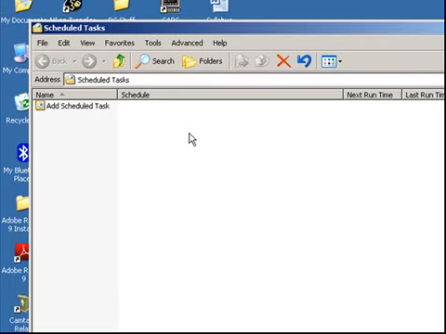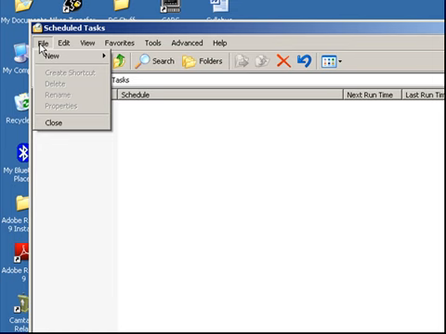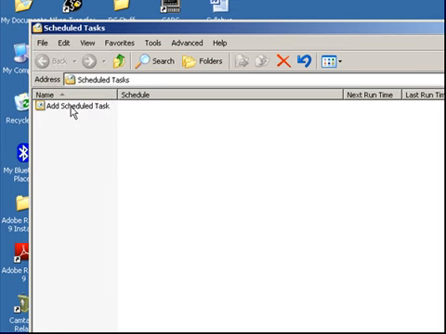The Scheduled Tasks Manager pops up, and we have two ways of creating a scheduled task. One is via the wizard right here, Add Scheduled Tasks. The other is using the File menu under New. I wouldn't recommend that you use the wizard just because it only allows you to open up programs and not a file that you created or has been created for a particular program.